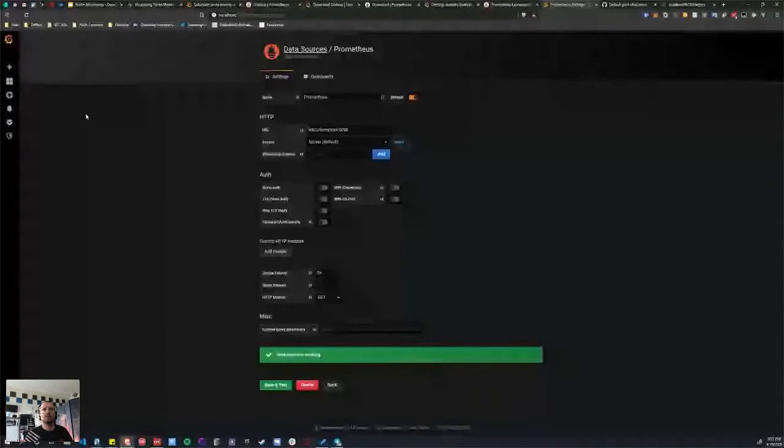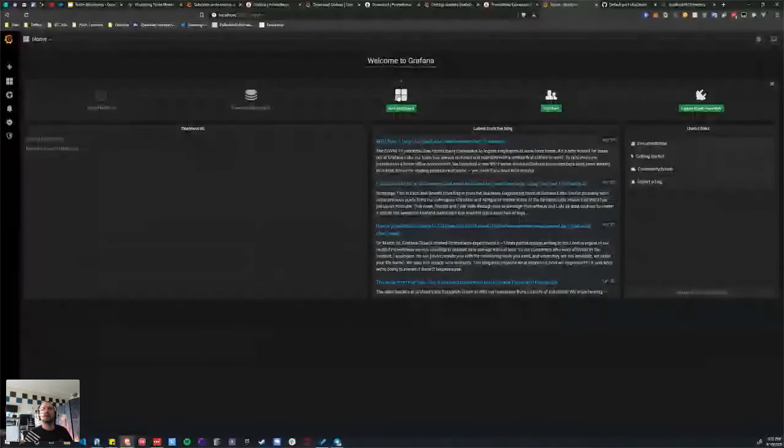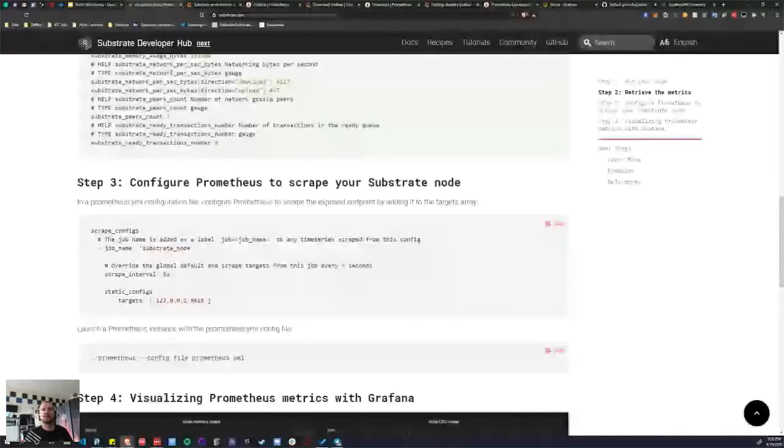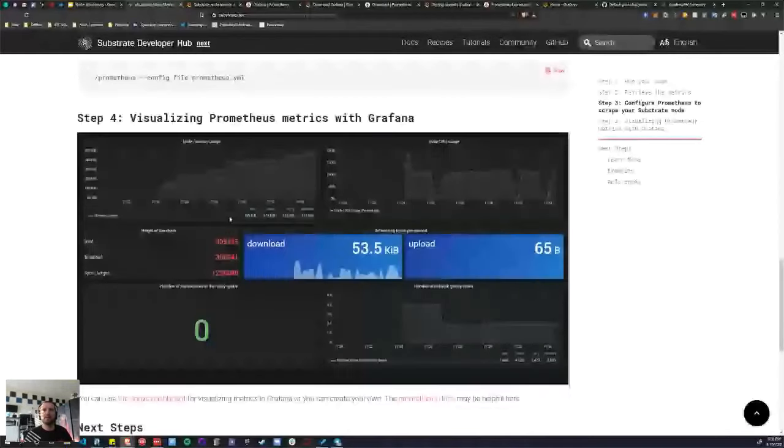Now, if we go back to home, our wizard will tell us to add a new dashboard. The tutorial that I mentioned before actually links to a dashboard that you can use, and that's this basic one. So you can see here that this dashboard has node memory usage, node CPU usage, height of the chain, and best finalized and sync target blocks, download speed, upload speed, number of transactions in the queue, if you're using it to shoot out transactions.